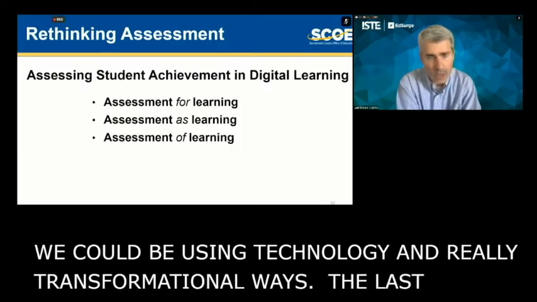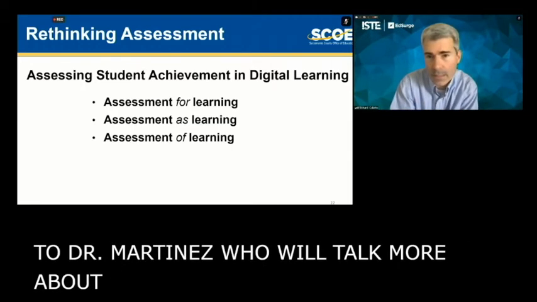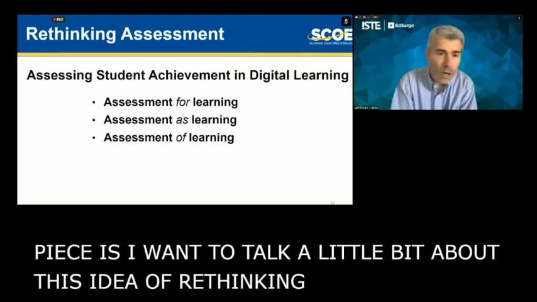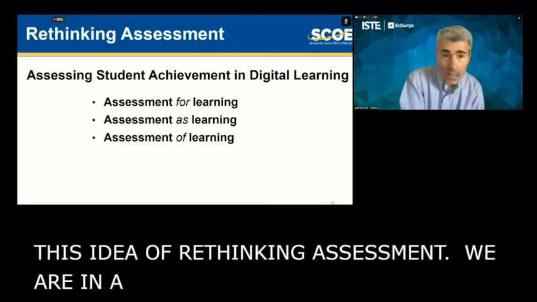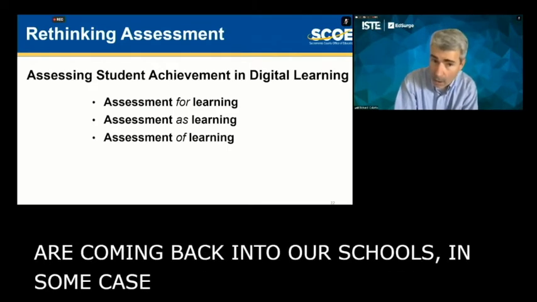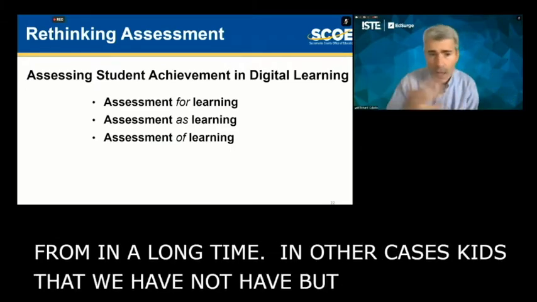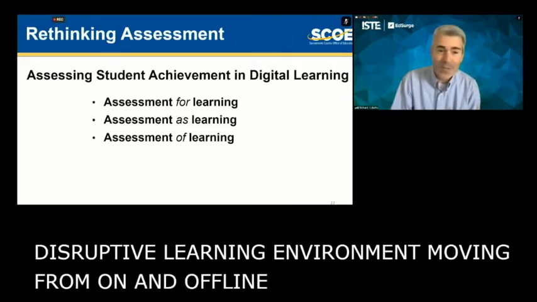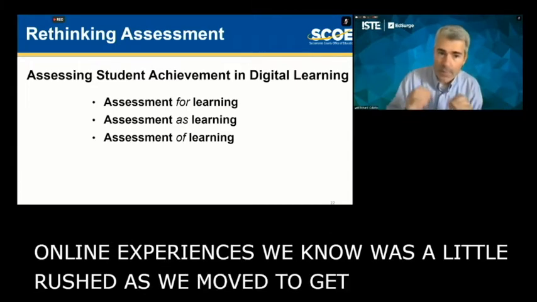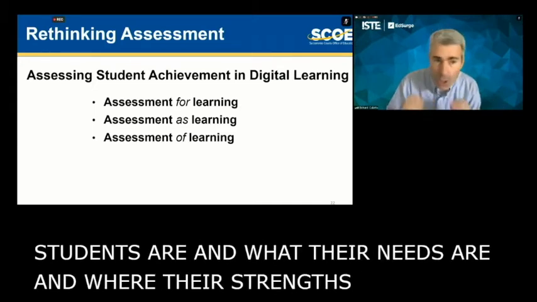The last thing that I want to share before handing off to Dr. Martinez, who will talk more about the social emotional learning piece, is this idea of rethinking assessment. We are in a moment where we have kids who are coming back into our schools. In some cases, kids that we have not heard from in a long time. In other cases, kids that we have, but have been in a disruptive learning environment, moving from on and offline, and some of the online experience, as we know, was a little rushed as we moved to get online. And so we are in a moment where assessing learning and figuring out where students are and what their needs are and where their strengths and weaknesses are is so important.